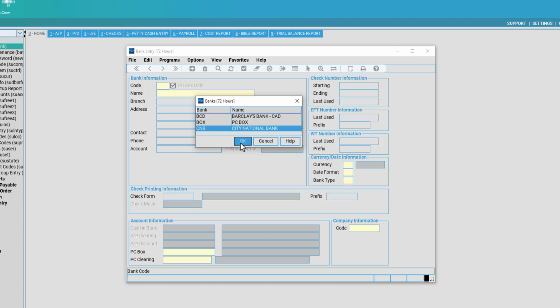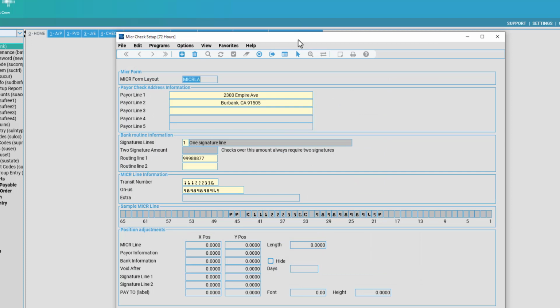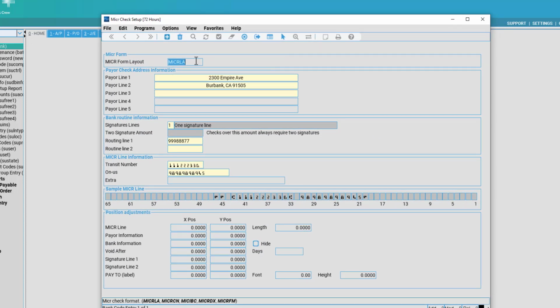Once I've done that, the last option I want to show you guys here today will be Detail, F3 at the top of your screen. In the screen of bank entry, we have a very specific detail screen that you can pull up. You may press the F3 key on your keyboard or select the little piece of paper at the top of your screen. Once I select that, it will bring up my MICR LA check form here for editing.